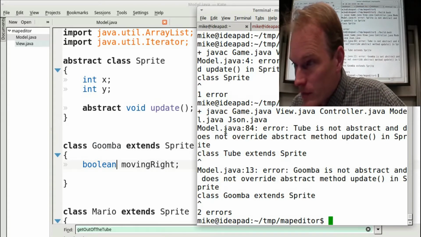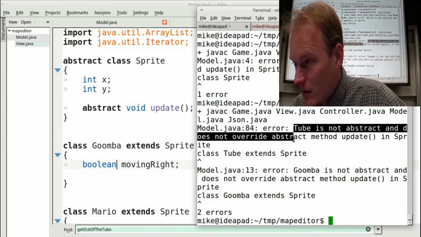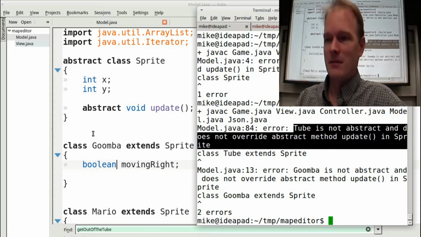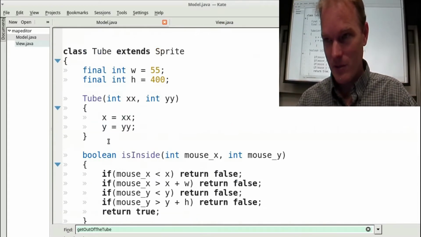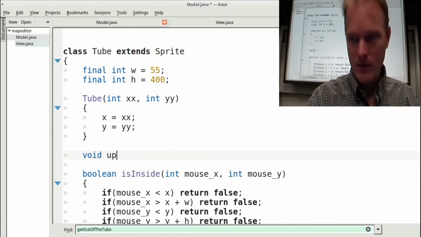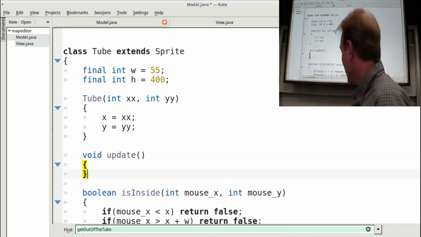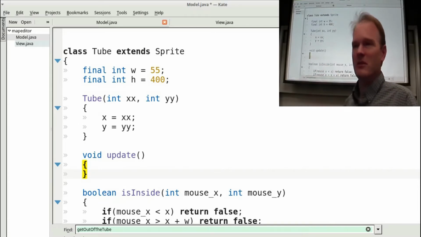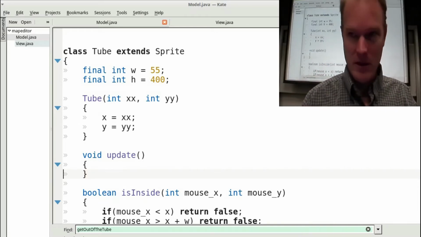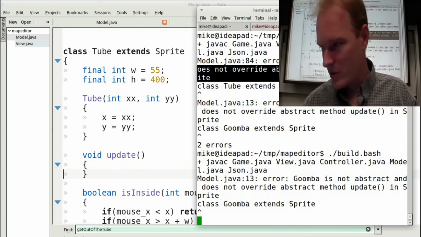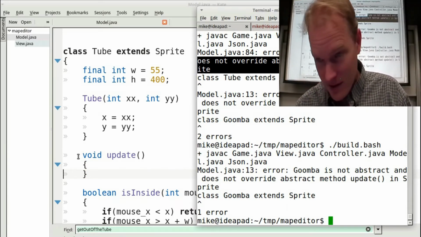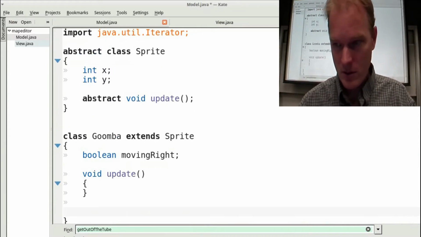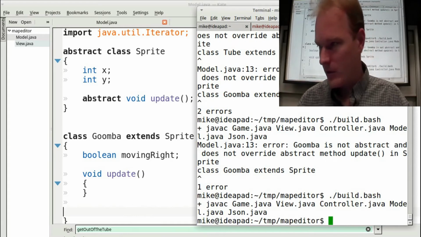Error. Tube is not abstract and does not override abstract method update in Sprite. What do you think that means? There's no tube update. Okay, so we come down here to my tube class. Void update. Now, in fact, that's all I want the tube update method to do right now. Why? Because tubes don't really do anything. They just sit there. So that's a good way to do it. Pretty sure it's going to tell me the same thing for Goombas next. Goomba is not abstract. Yes, indeed. Okay. Goomba. Now it is.